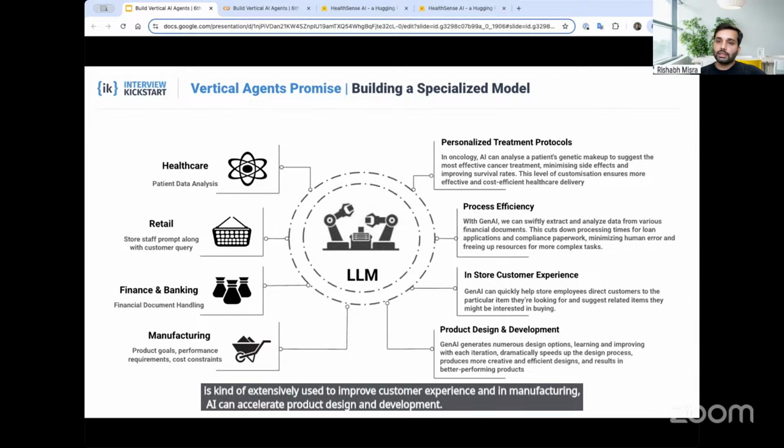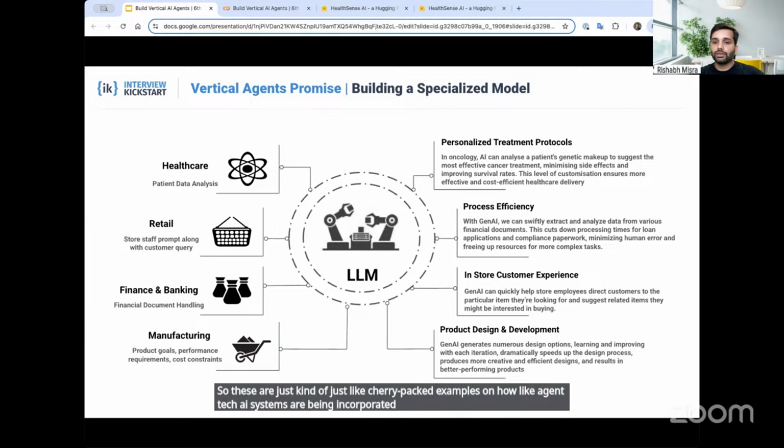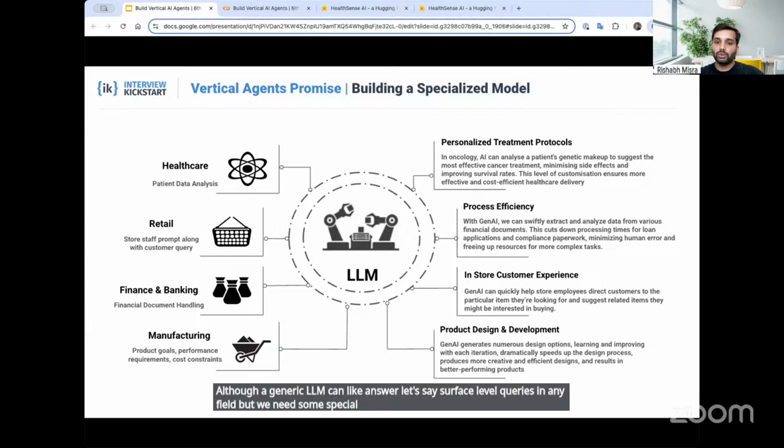These are just cherry picked examples of how agentic AI systems are being incorporated in each of these industries, and each of these areas benefits from a model that is specialized for that field. Although a generic LLM can answer surface level queries in any field, we need specialized systems and models to help improve performance for any vertical industry that we are looking at.